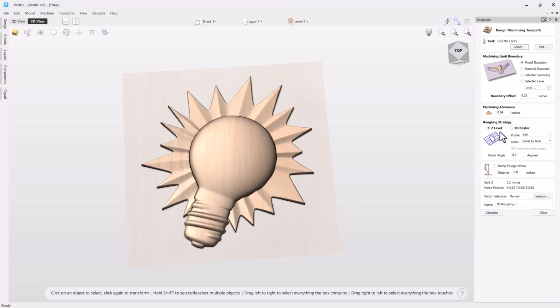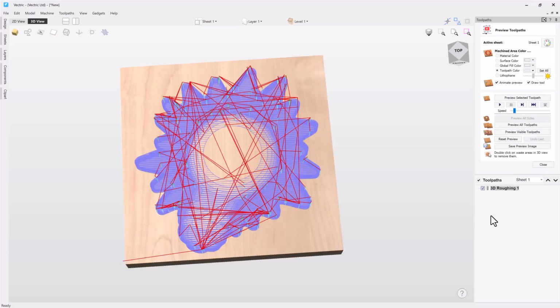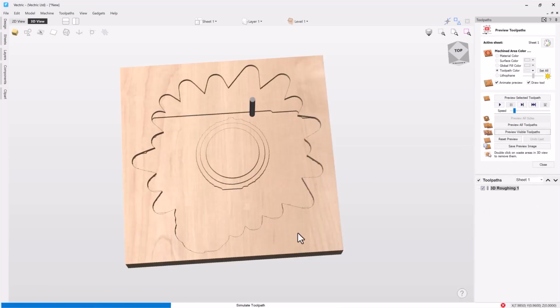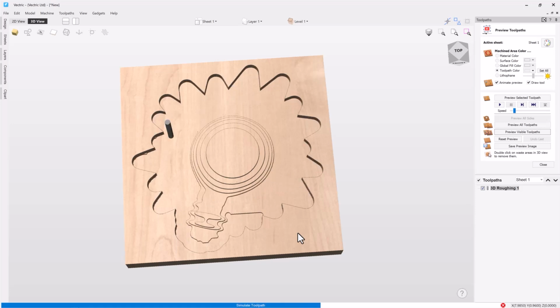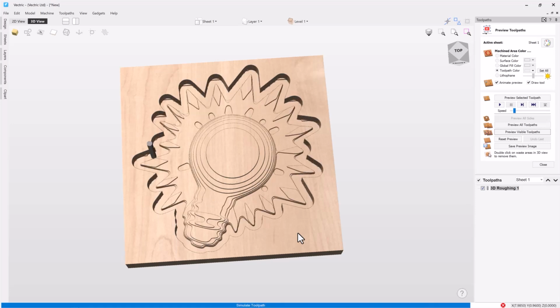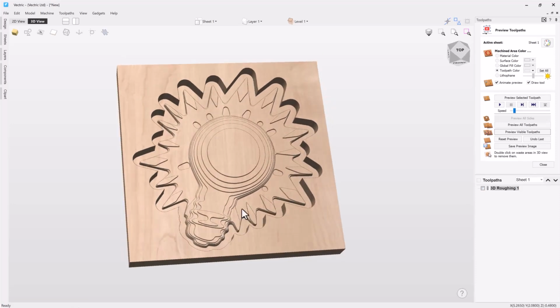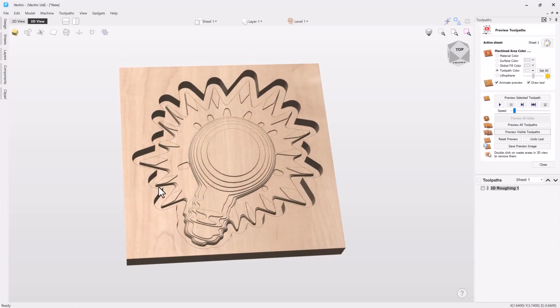We're going to use a roughing strategy called Z-level roughing. We're going to profile last. We're going to go level by level. We're not going to use a raster angle, no ramp or plunge moves, and we're just going to go ahead and simply calculate that. If we preview that visible toolpath, you'll see what we get once we end up cutting this on our CNC machine. And that looks like exactly what I would expect to see. A very rough looking toolpath.